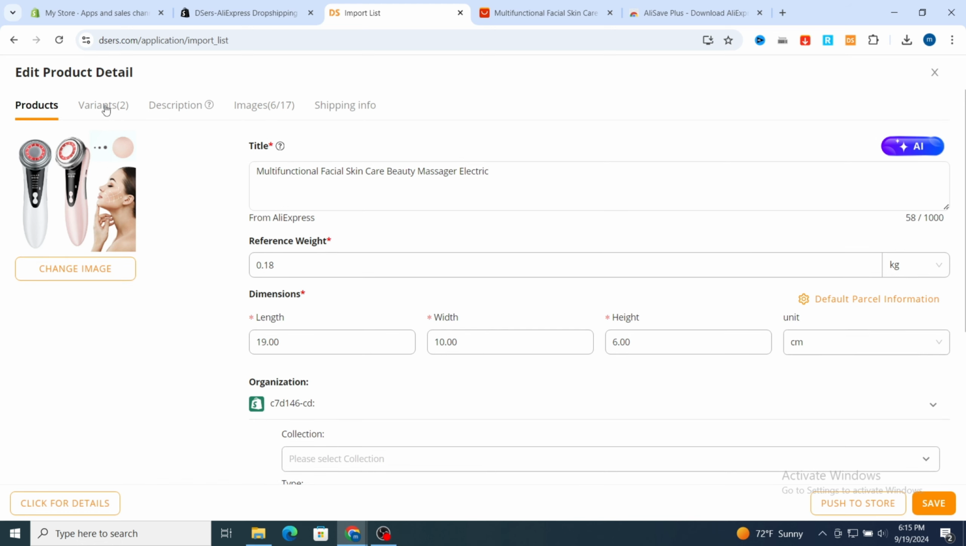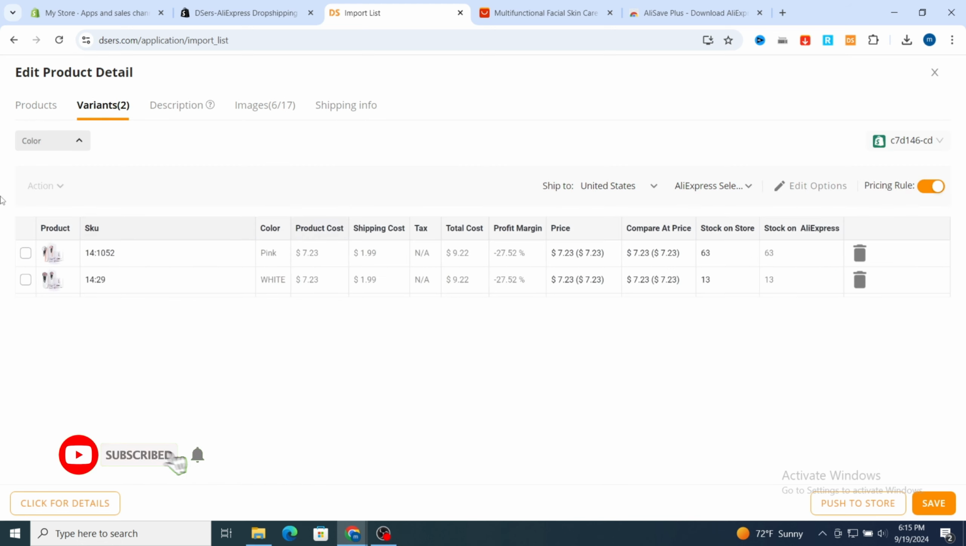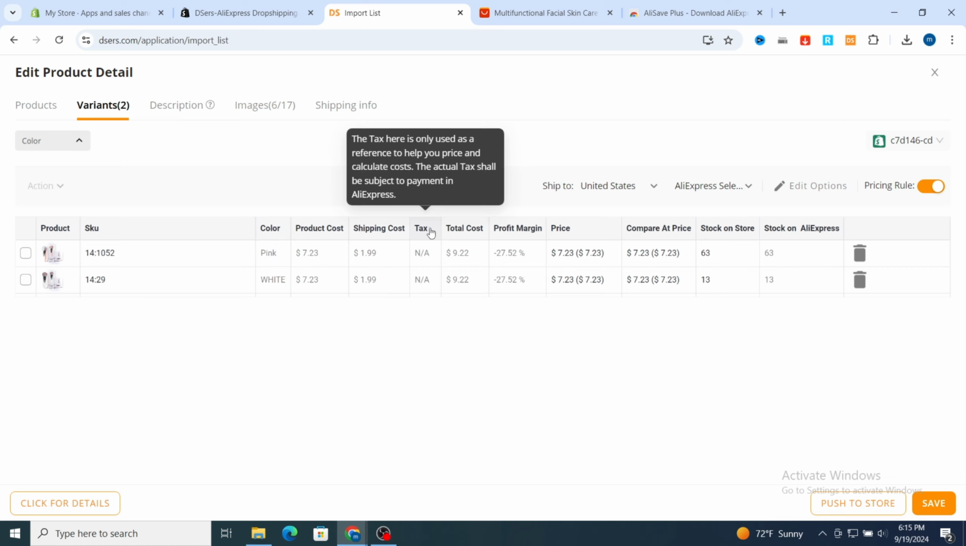Then guys, before you go to the variation section, as you see guys, this product has two variations. Then you can easily select the colors, pink, white, the product cost and shipping cost, taxes, total cost. As you see guys, it imported everything about this product to your Shopify store.